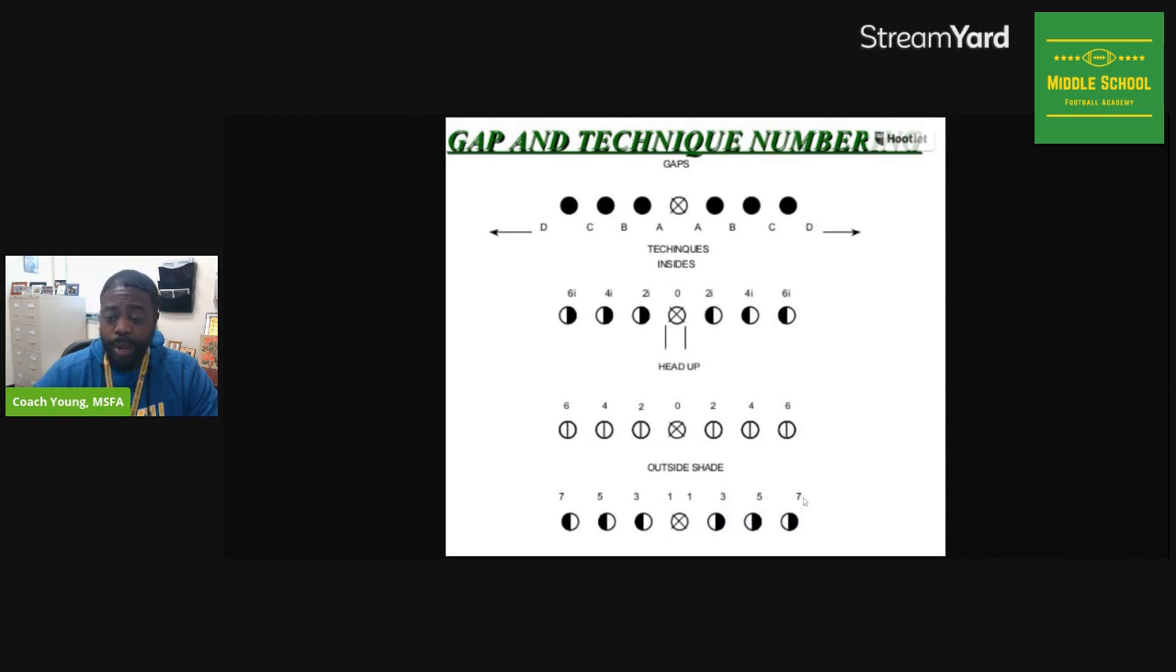You occasionally will hear about a wide 9 technique. That will be over in this direction, way out wide. Typically we're really trying to pinch everything in and not let them get to the outside.